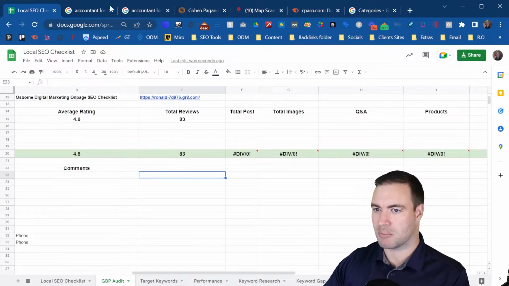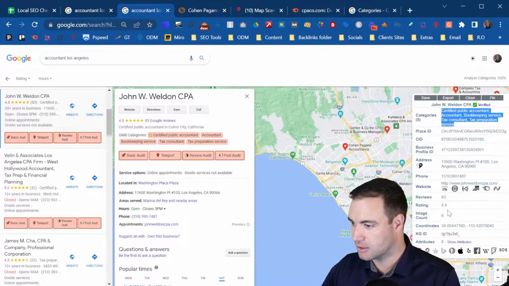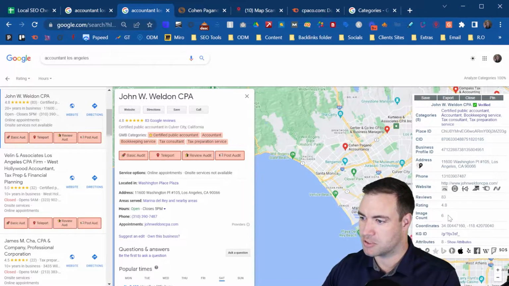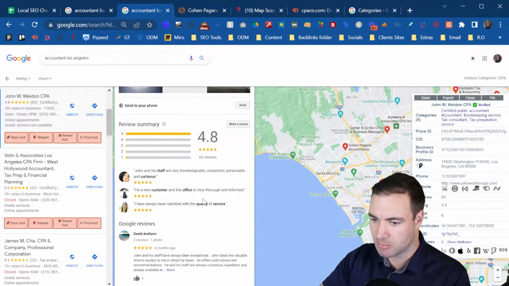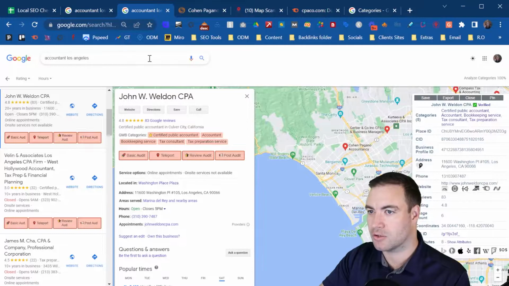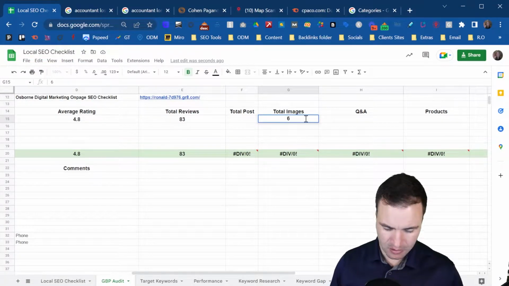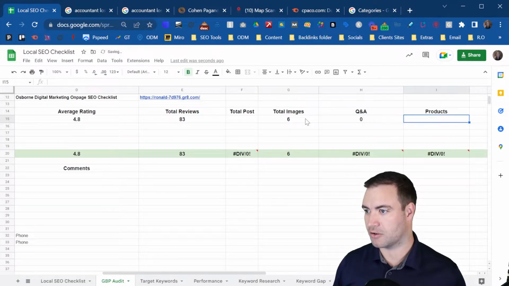Total posts, we'll jump onto that last, images and Q&A. So they've got 6 images. So Plepper's showing us 6 images, and let's see how many Q&As there are. Doesn't look like there is any. No, 0 Q&As and 6 images. Okay, so this accountant has 6 images and 0 Q&As.